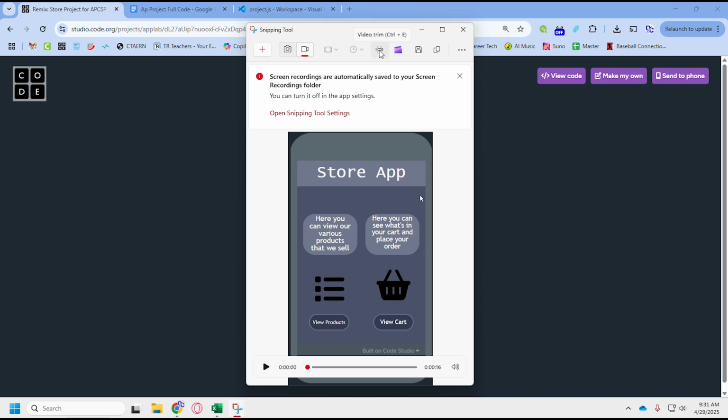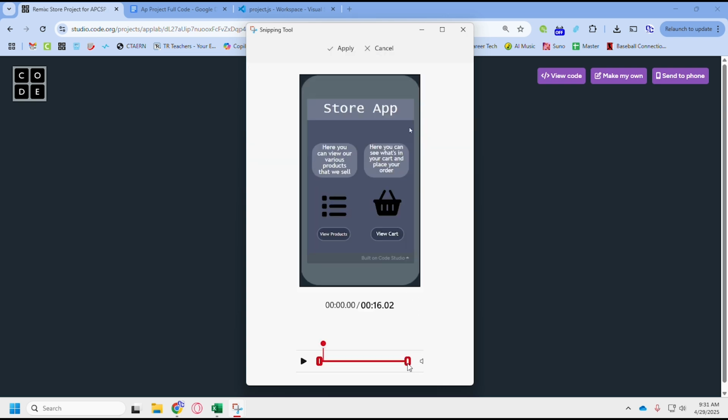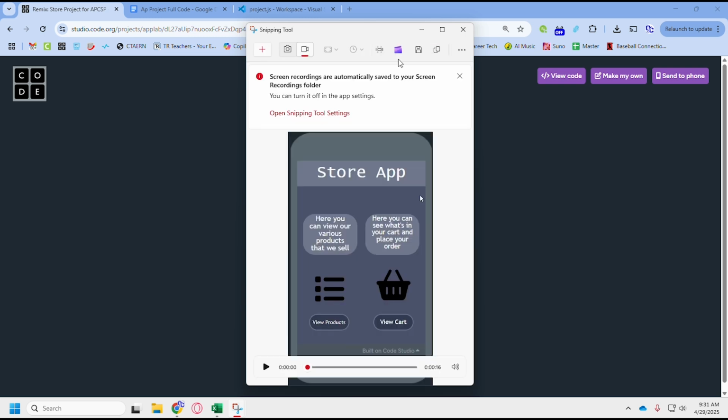You can do the video trim right here. So let's say it's 1 minute, 5 seconds and you need to trim it down. You can click that trim and make it a little bit less or take out a part. So a lot of cool stuff right there. You can also edit in Clipchamp. That is built into Windows as well. So that would be a place where you could probably put some captions in if needed.